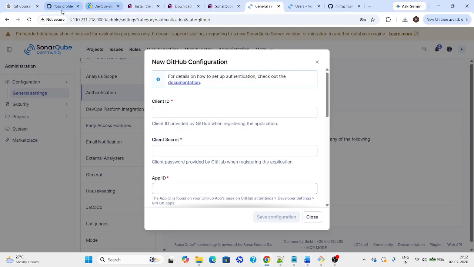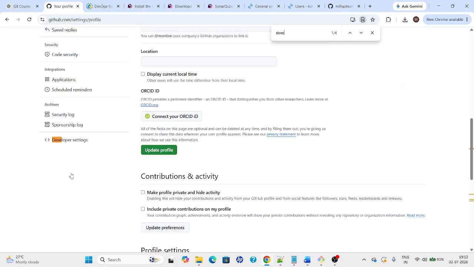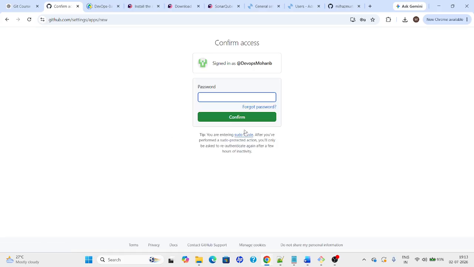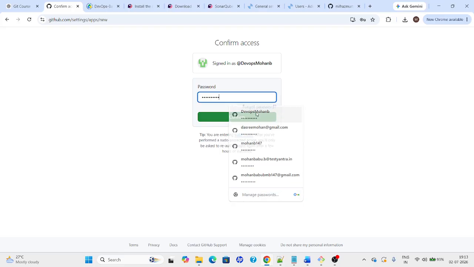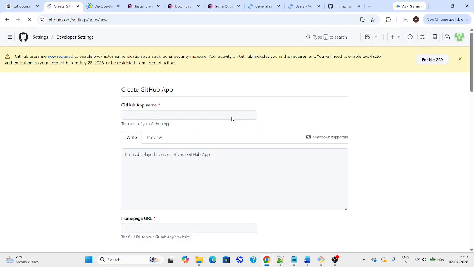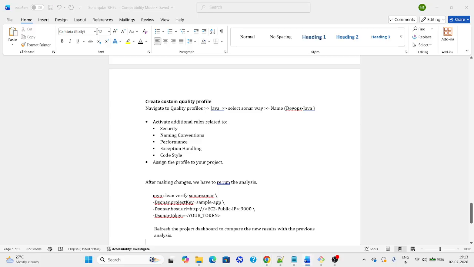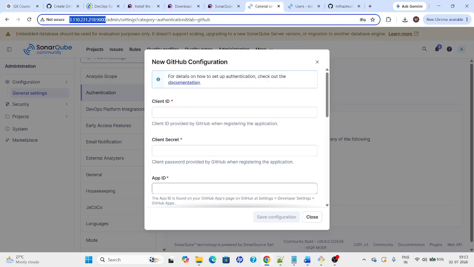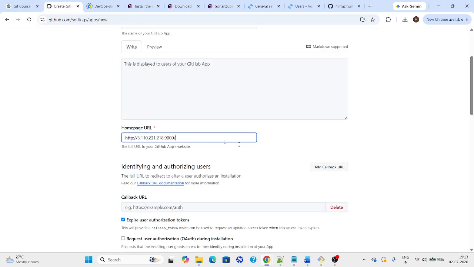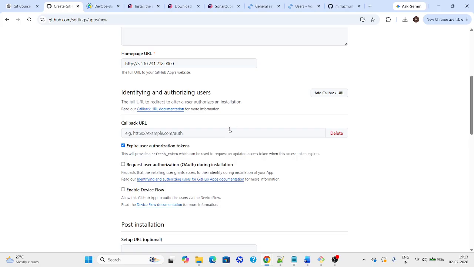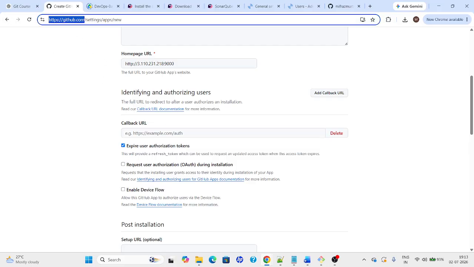So if you go here, developer settings, SonarQube, you have to take the URL, this one. The callback URL should be the GitHub URL.